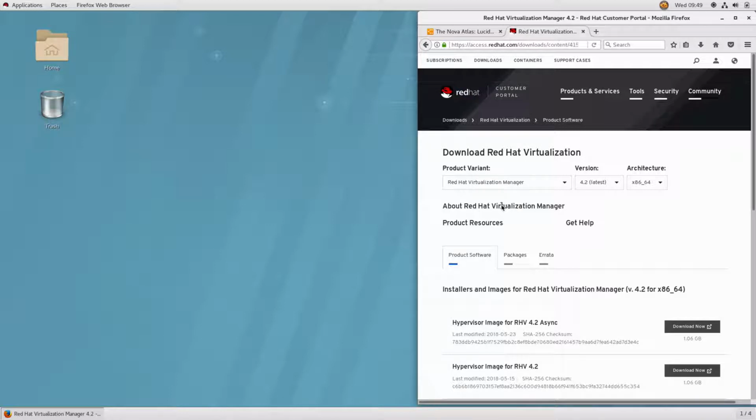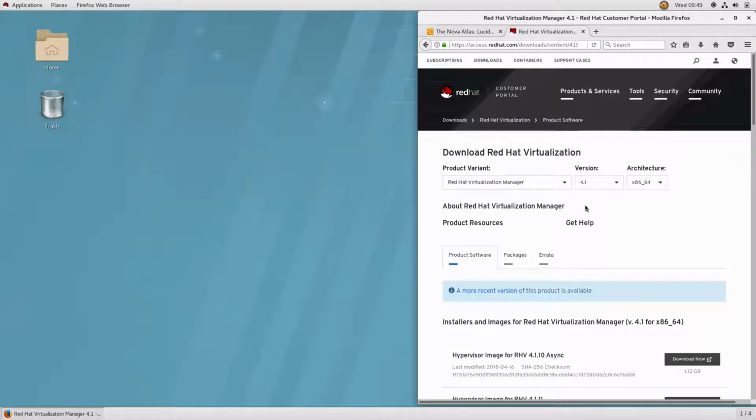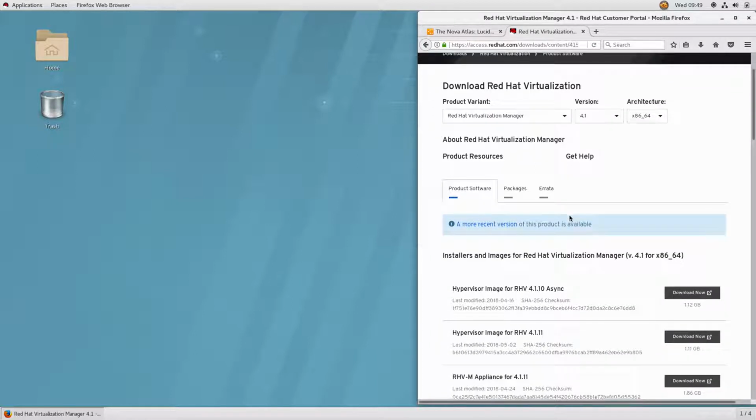Now you may notice that it's showing version 4.2. That's because it just recently came out of beta, but the exam is still based on version 4.1. So we're going to go ahead and click the drop down under version and select 4.1. Once you've selected that, scroll down just a bit and then download the hypervisor image for RHV 4.1.11. This is the latest version of the hypervisor image, so go ahead and click download.